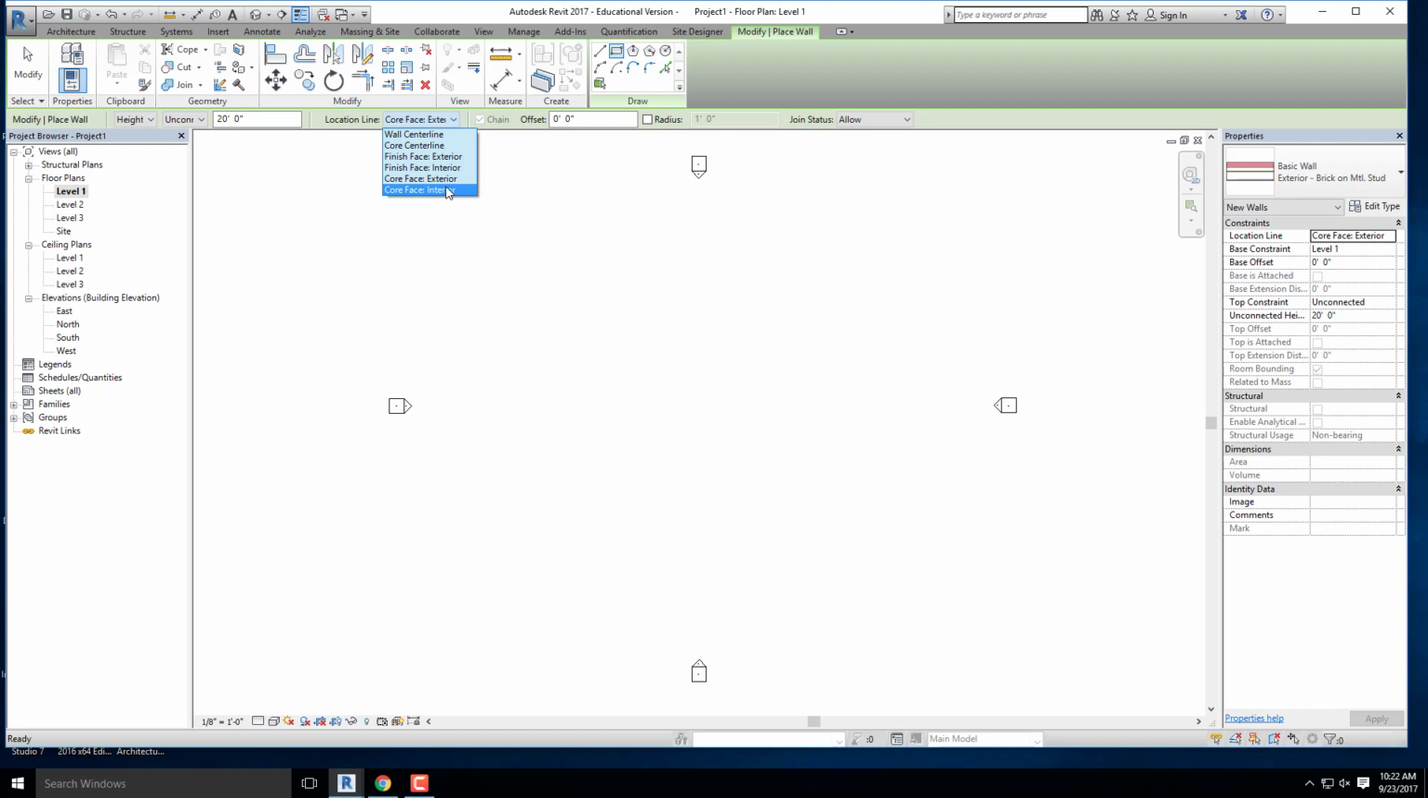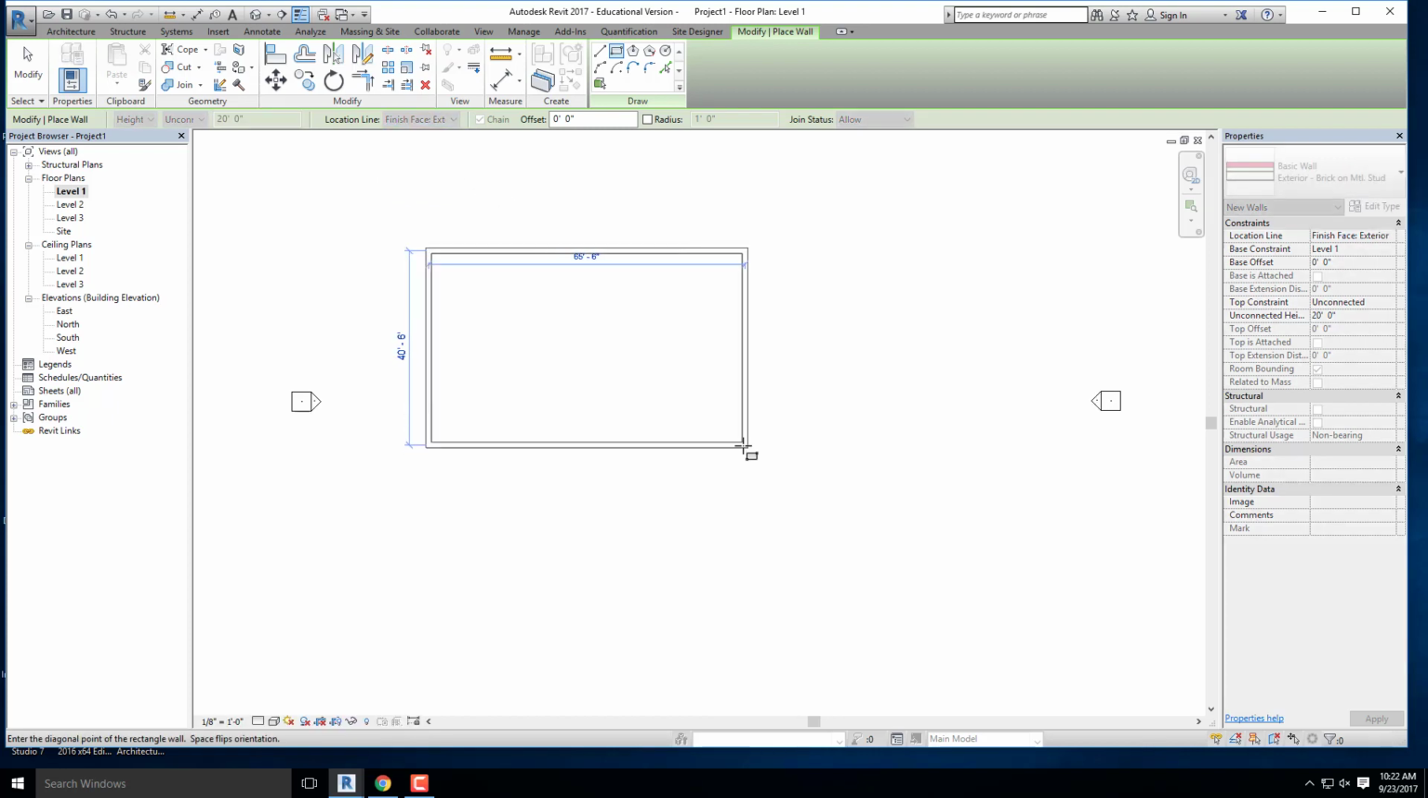When you could potentially have 2, 3, 4 inches of finish material on your wall, sometimes it is important to actually dimension to the exterior of the finish, just because those 4 inches could be very critical. So however you want to do it is fine. So I'll do finish face exterior, and then from here I'm going to make this 20 by 40.